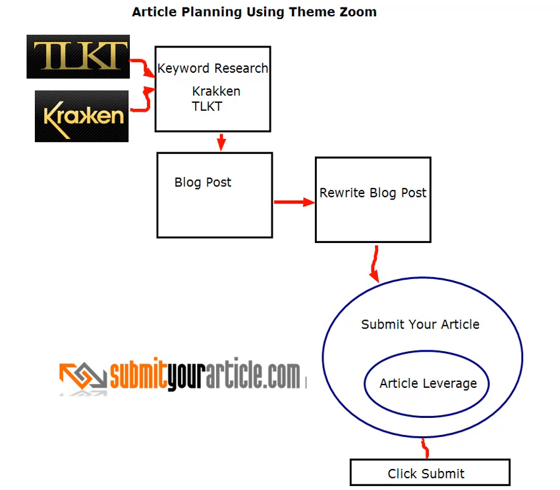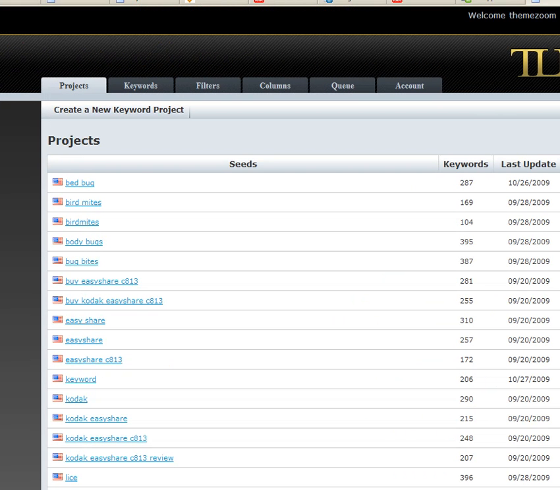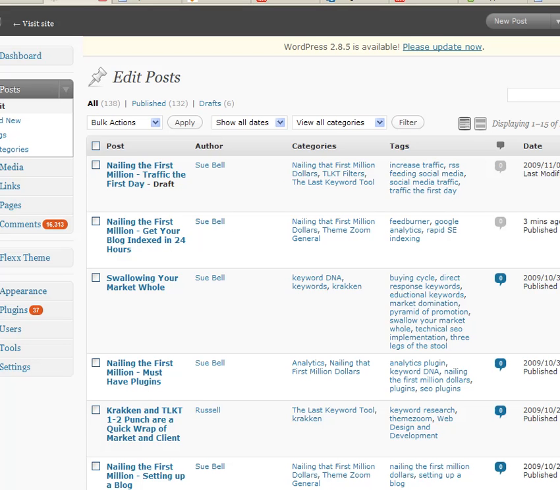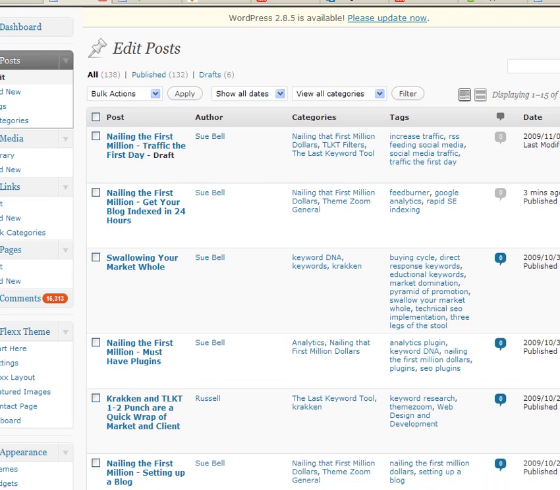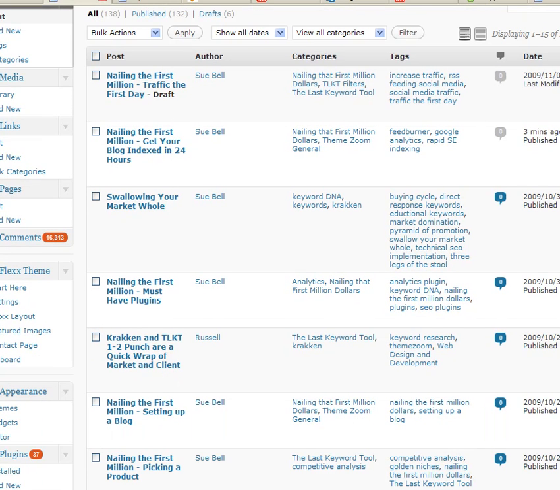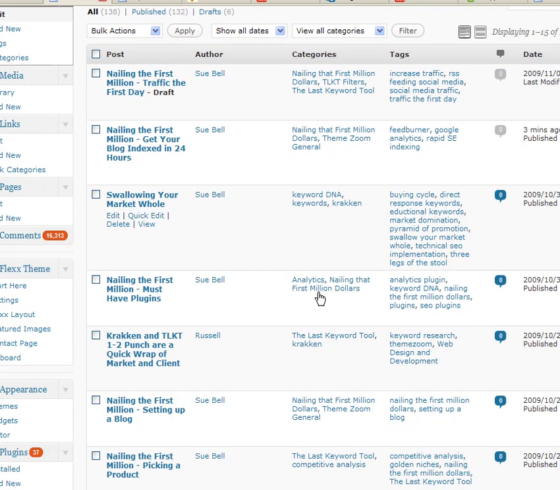The first part is to plan your long-term strategy by using Kraken or the last keyword tool. For the purposes of this demonstration, I'm going to go ahead and open up a blog post and show you what I've done. You can see that we plan our blog posts way in advance. Sometimes they're planned on keyword research. In fact, we know our keyword research categories very, very well because we've done our top-level vertical market research using Kraken. Therefore, we understand the top keywords and always try to include them.